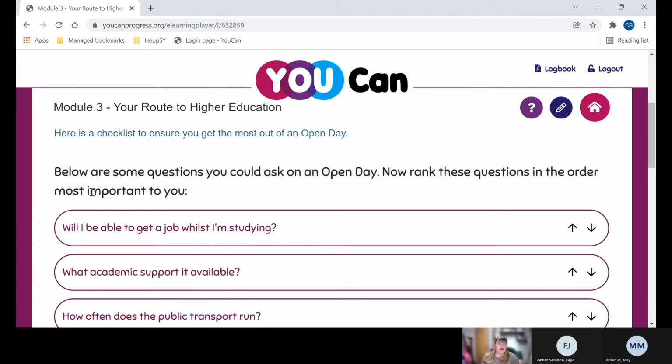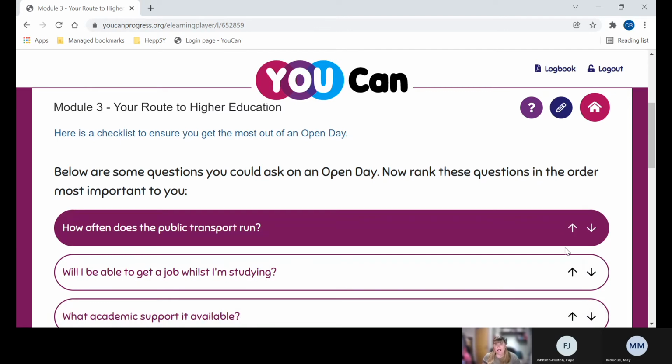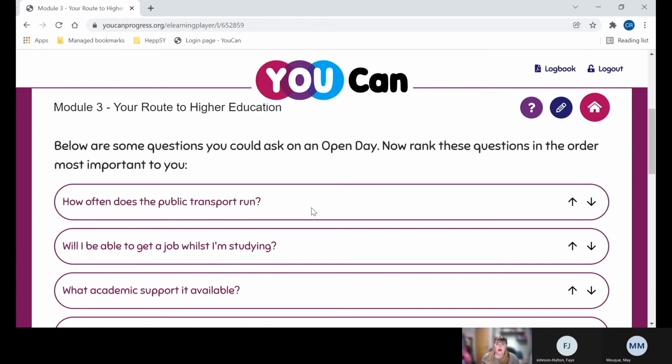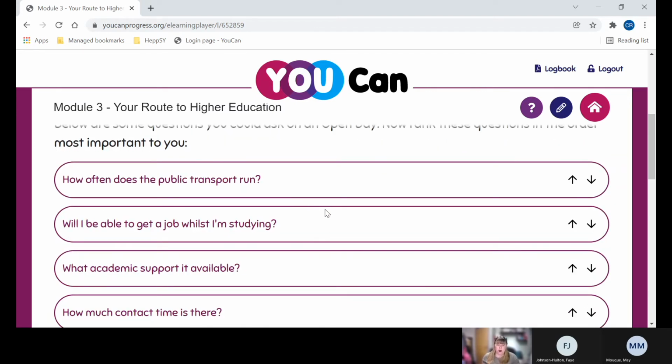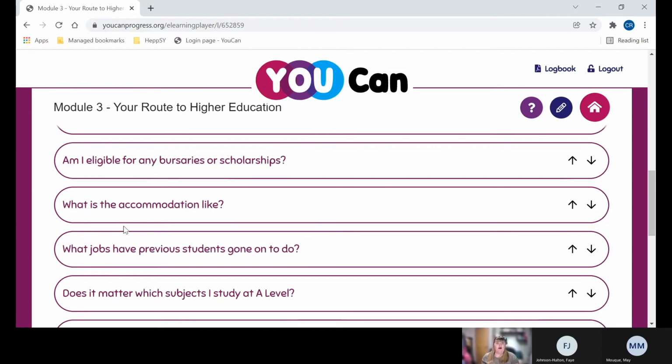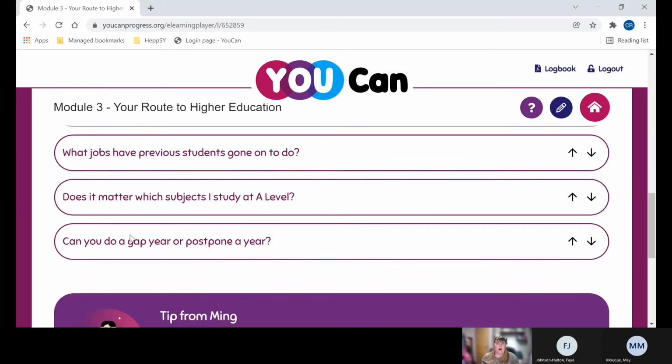So you'll see here it says below are some questions you could ask at an open day. Rank these questions in order of most important to you. So you can start to move things up and down and start to organise the ranking and thinking about the questions you want to cover whilst you're at an open day. And students need to think really carefully about the questions they'll want to ask before visiting. And it's just a really nice way to get students thinking about the various different things they want to investigate when they go to visit a university.